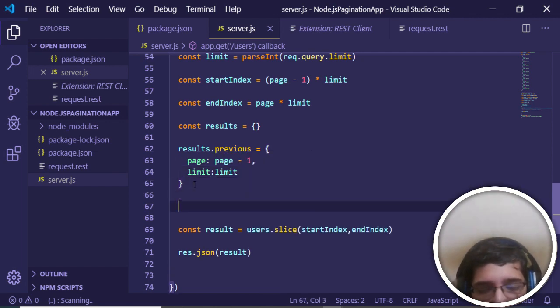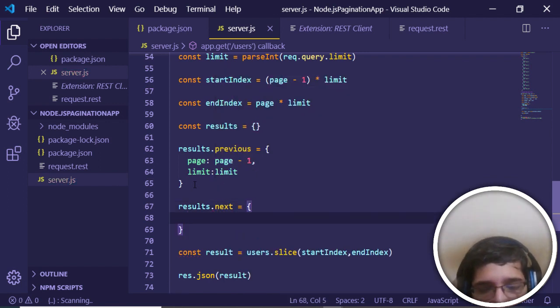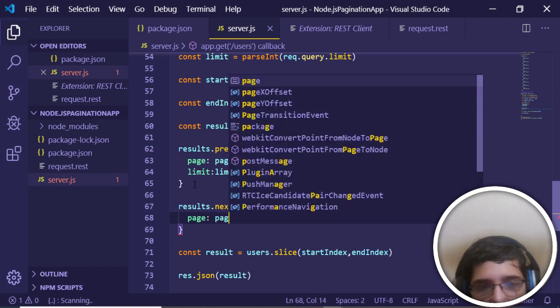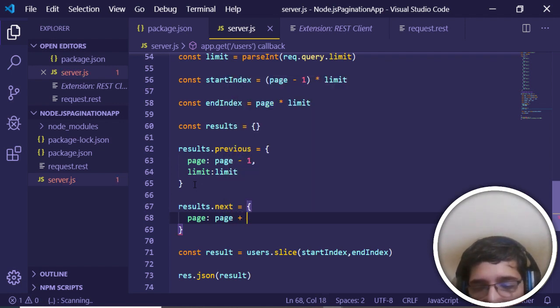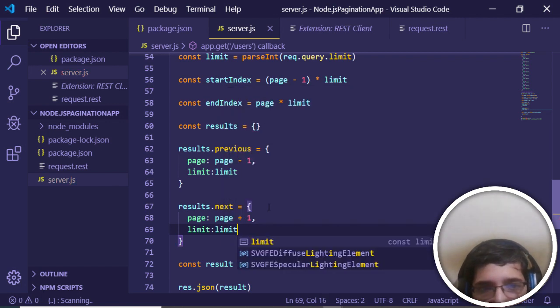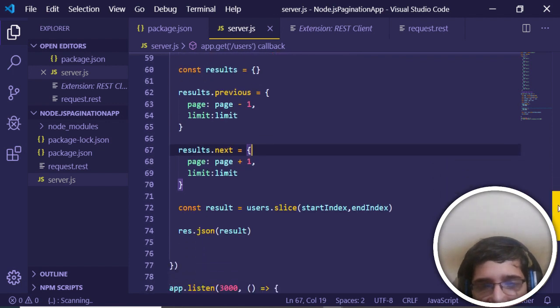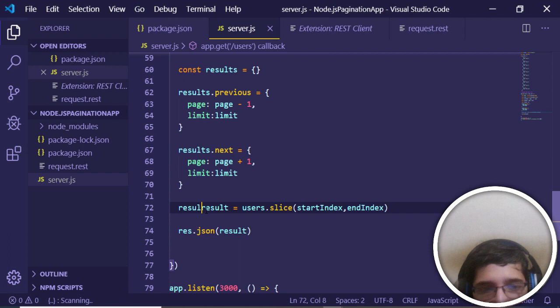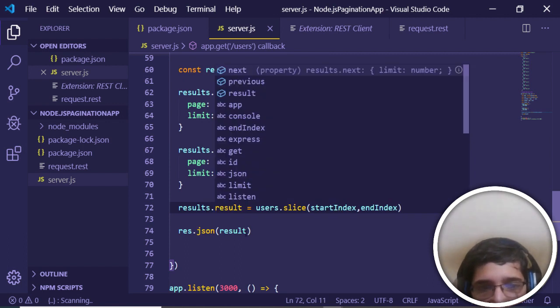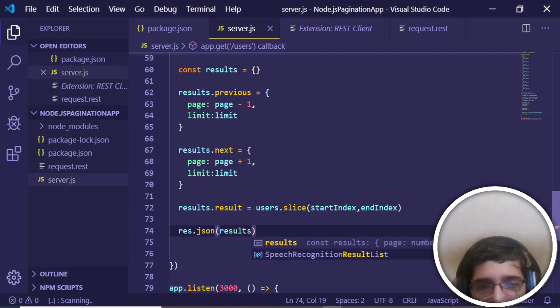And now we will be declaring similarly the next page. So the page number will be equal to, this time, page +1. We will increment the value and the limit will remain constant like this. Now we have declared two properties here, and now we just need to bind this into our results object. So results dot result, and now here we just need to change result to results. That's it. Now we are returning this object here instead of the array.